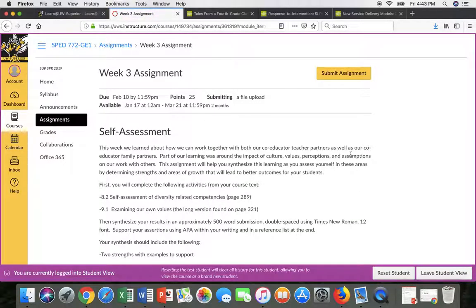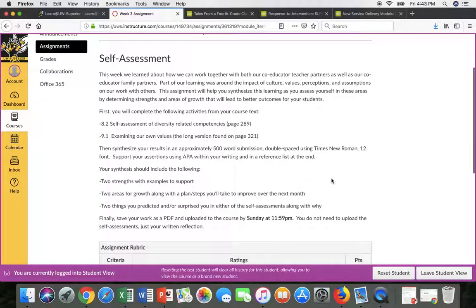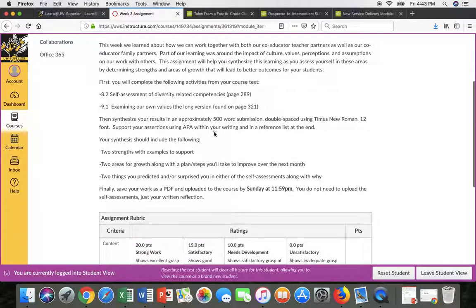Then your assignment for this week will be due on Sunday at 11:59 p.m. It'll be a self-assessment. So you will complete the following activities from your course text. There's a self-assessment on page 289 and one on page 321. You will then go ahead and synthesize your results in a 500-word submission, double-spaced, using Times New Roman. Support your assertions using APA within your writing and in a reference list at the end. So specifically that APA will come into play when you share your strengths with examples to support, areas for growth, along with a plan you'll take to improve over the next month.